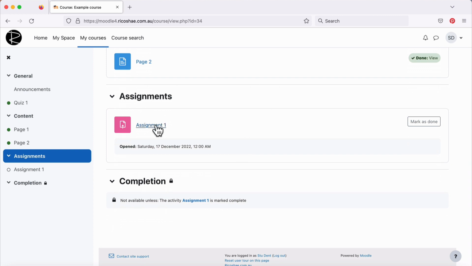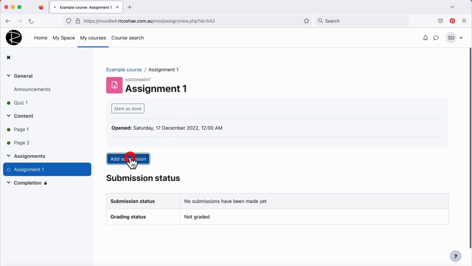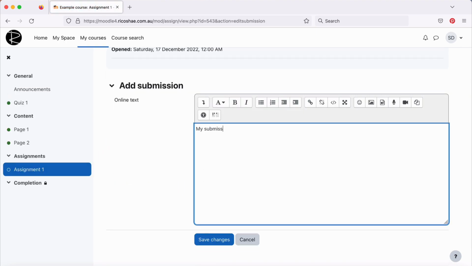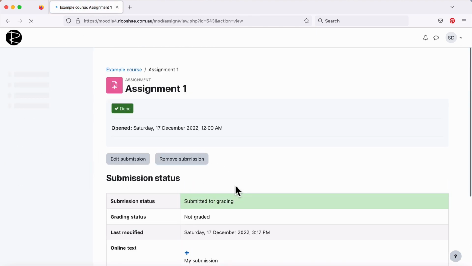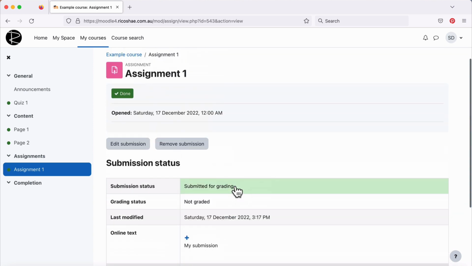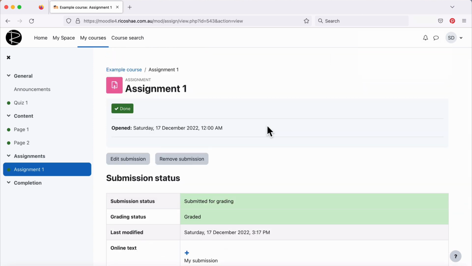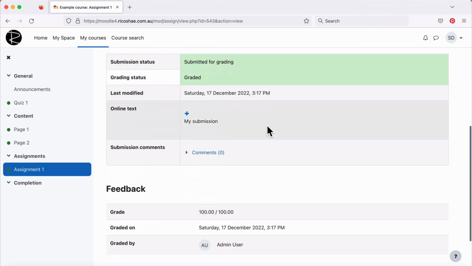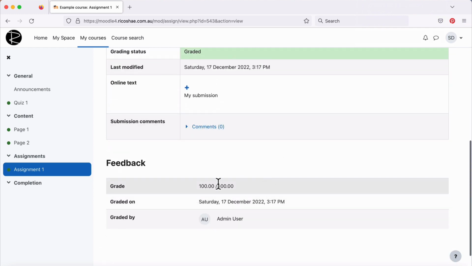So now the student needs to complete the assignment. So they go into the assignment. They add a submission. My submission. So they've submitted it for grading. A teacher now needs to grade that. I'll just go and do that. Give me a moment. Refresh the page and our student is now graded. So they've completed that. Congratulations. Well done. They got 100 out of 100.